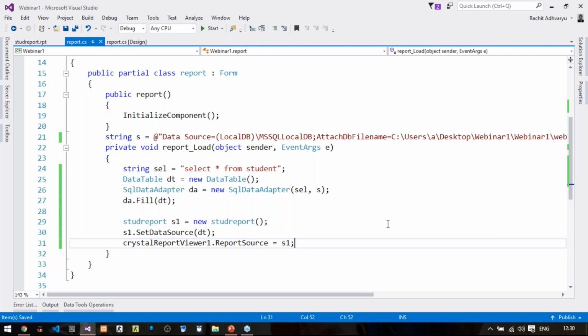Right. So our code part is over. So what I will do is I will go to program.cs and I will ask this form to execute.